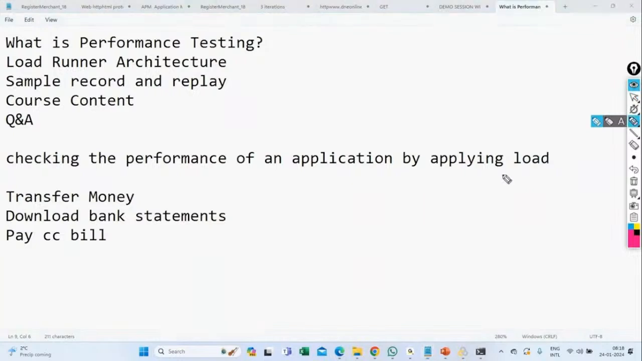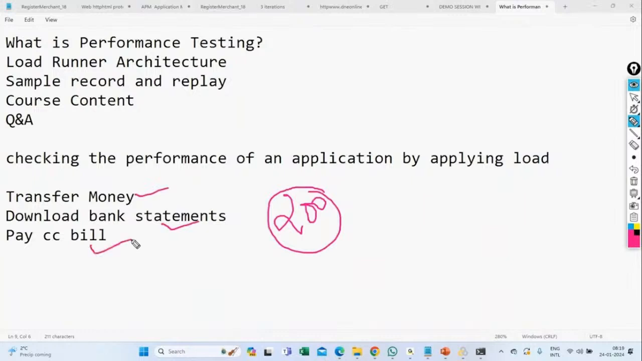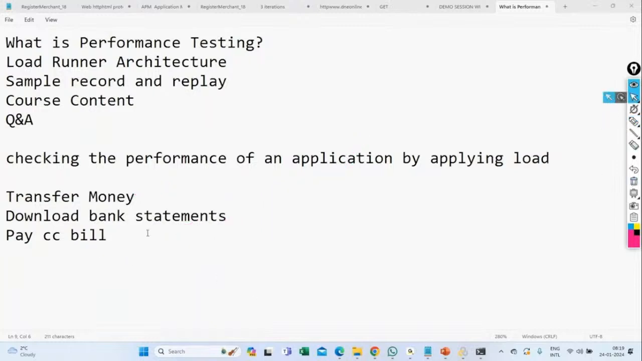Now let's say 200 people are currently accessing the bank application. Out of these 200, some of them might be transferring money, some might be downloading their statements, some might be paying credit card bills, right? So when different users perform these different functionalities simultaneously, all 200 users being active on the bank application, that will determine the performance, if it is good or bad, or if the performance is better or very poor.